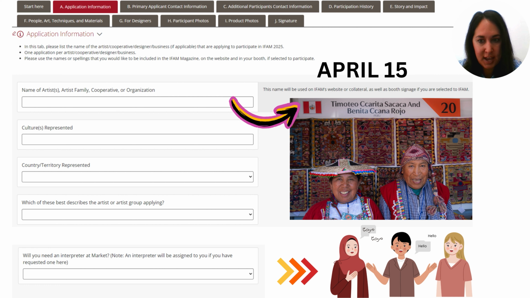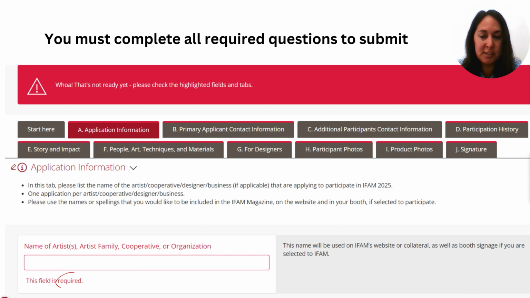Very important, in Section A, called Application Information, the name of the artist, family, cooperative, or organization is your formal name and the title that IFAM will use towards marketing and in the sign in your booth. Should this information need to change, you need to submit this change to IFAM before April 15th. Later in this section, please indicate if you need an interpreter at the market. If you do not request an interpreter in your application, IFAM will not organize a volunteer interpreter to support your booth.